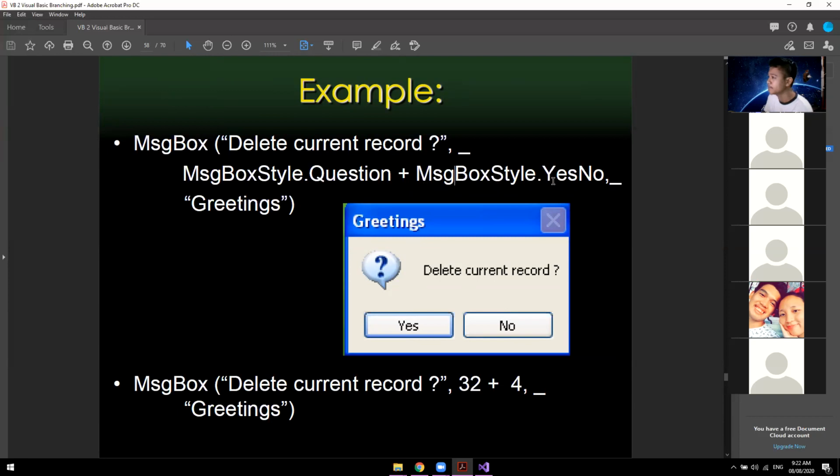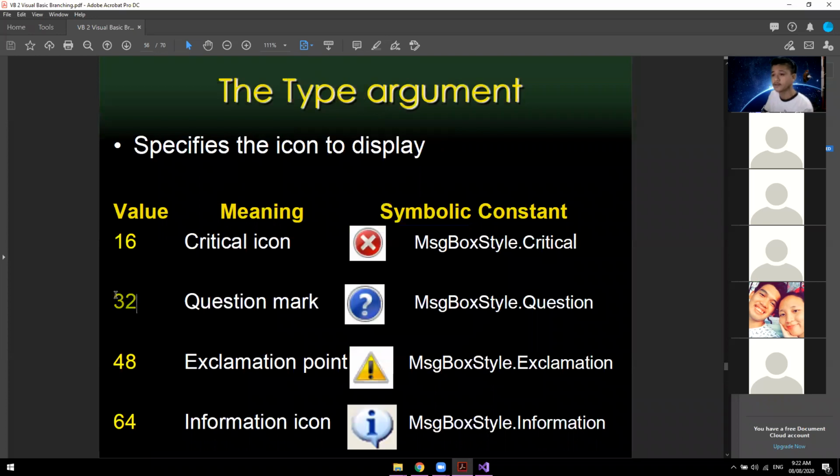Okay, so in here we have yes and then no. So MsgBoxStyle.Yes, no. Wherein, eto na yun, yes, sa ano yung magpapakita. Okay, and then yung title mismo. Or, pwede nyo gawin to. So yung message, and then yung value. So kung papansin nyo, MsgBoxStyle.Question, so 32 yung value nito. Okay, so balikan natin. Ayan. So yung value niya is 32, yung question mark.